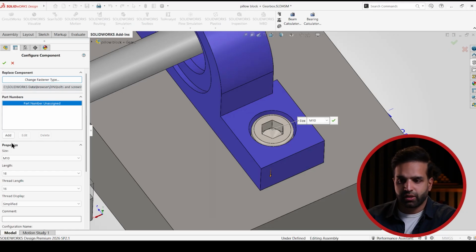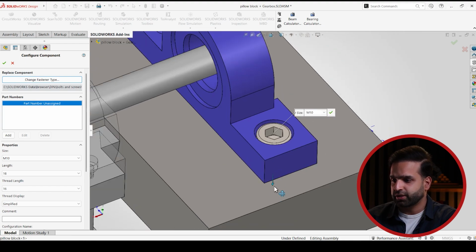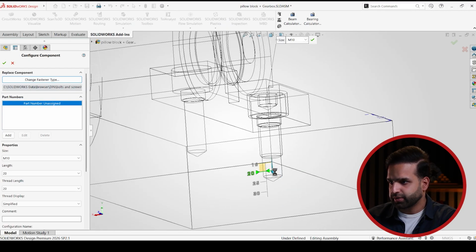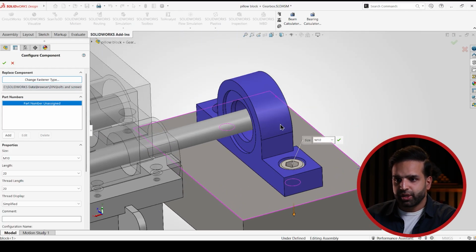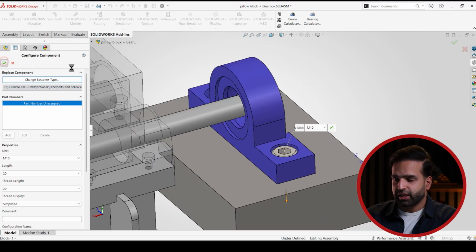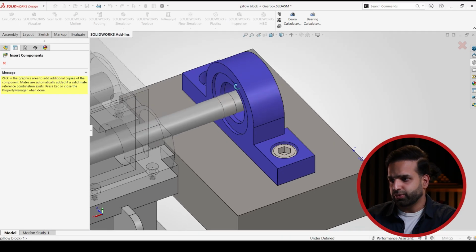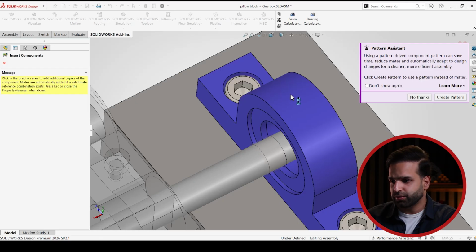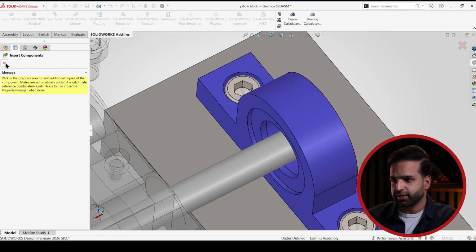And on the left side, I can see the parameters, and for the length of the fastener, I can pull this arrow back and forth, so I need to change the display style to wireframe and adjust the length just like this. Bring it back. The moment I confirm it, I can add the same fastener for the same holes. So what I need to do is to apply another fastener for this hole. And then I'm gonna cancel it.